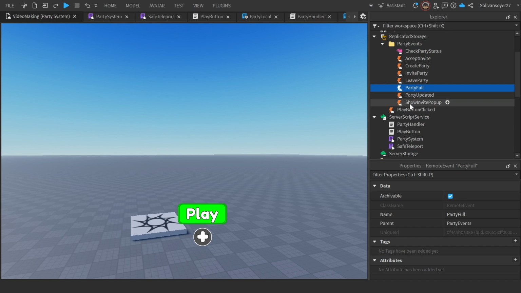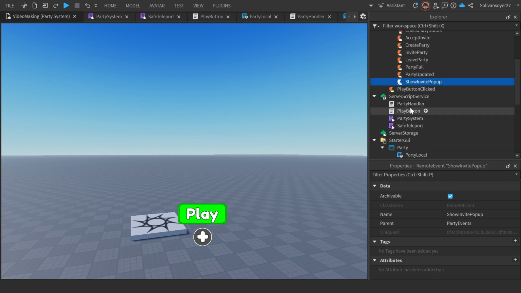So some of these are optional. Like you'll see later in the code, I don't need this, but this is very adjustable, so you'll be fine. Party updated, so every time someone joins or leaves, we'll use this. Show invite, because we're going to be sending the invite to a player. So if I invite somebody in the game, I need this to send to that person, and a pop-up needs to come up and say, hey, you're getting invited.